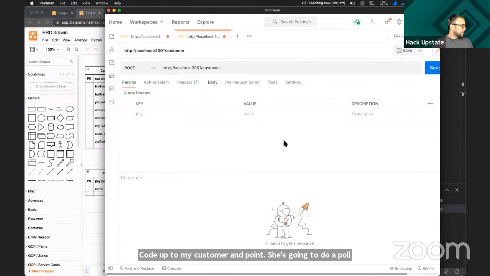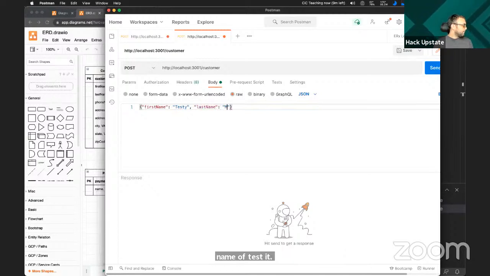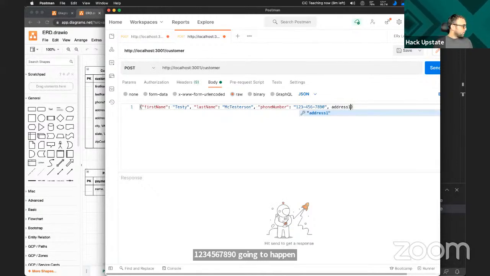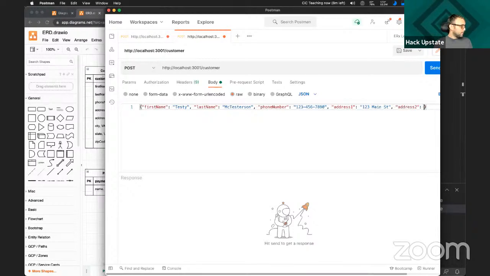She's going to do a post, in the body using raw JSON. What's it going to create? It's going to create a first name of Testy and a last name of McTesterson. It's going to have a phone number of 1, 2, 3, 4, 5, 6, 7, 8, 9, 0. It's going to have an address 1 of... ooh, forgot the quotes. We're using JSON. Address 1 of 123 Main Street, and an address 2 of apartment 456.